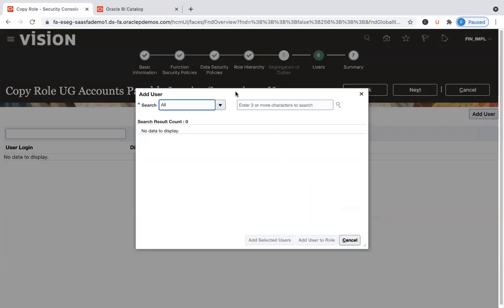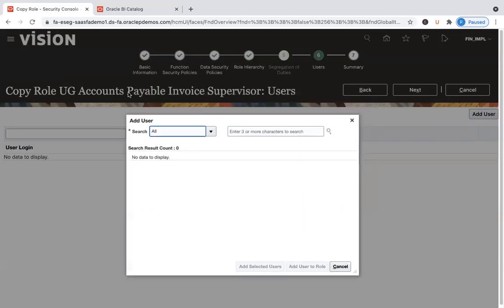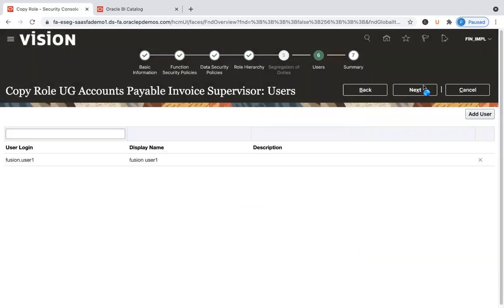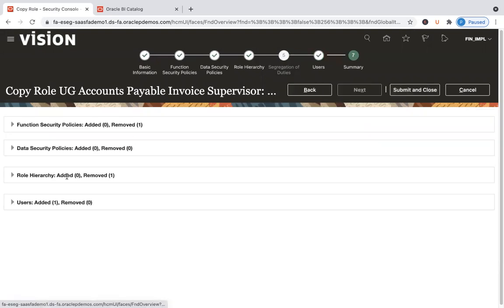So what the client would do is, they won't assign the accounts payable invoice supervisor seated role to the users. Instead, they assign this custom role to the users. So they would search for fusion.user1, and they would assign this particular role to the users rather than accounts payable invoice supervisor. And you click on next, and you would be able to see the changes that you have done.